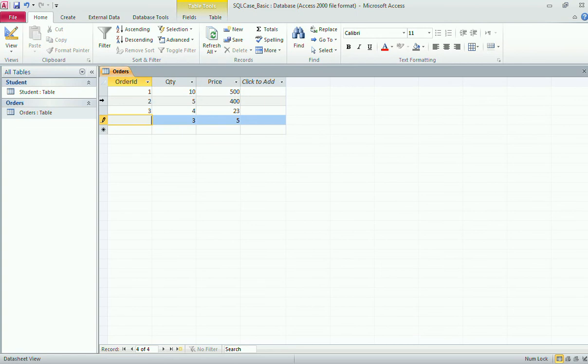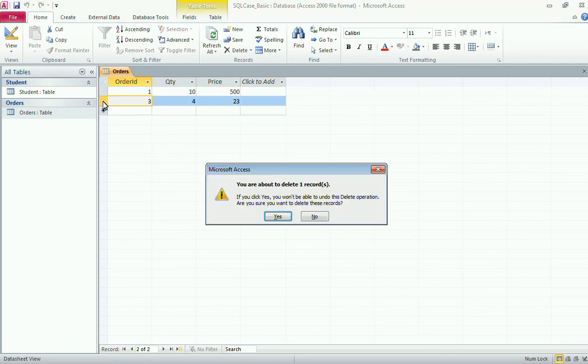You can delete a record, so let me press escape. So you can delete a record by selecting the record and pressing delete.